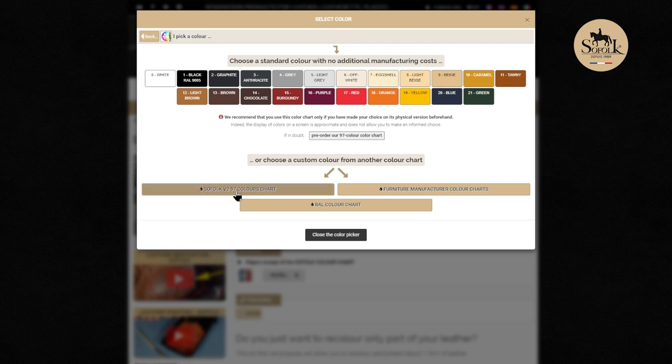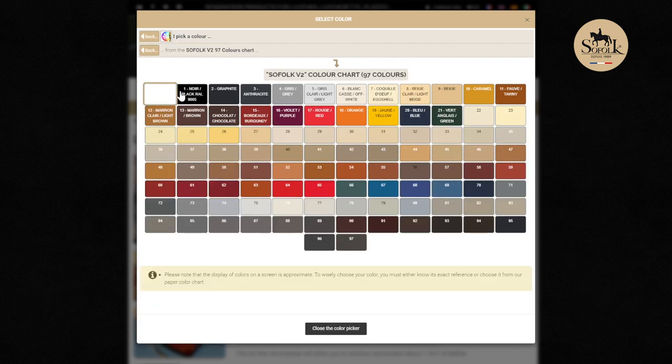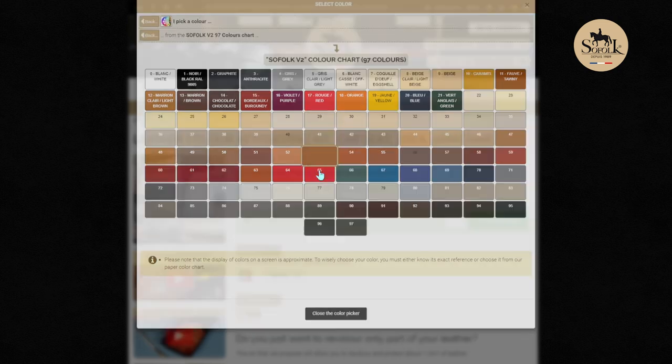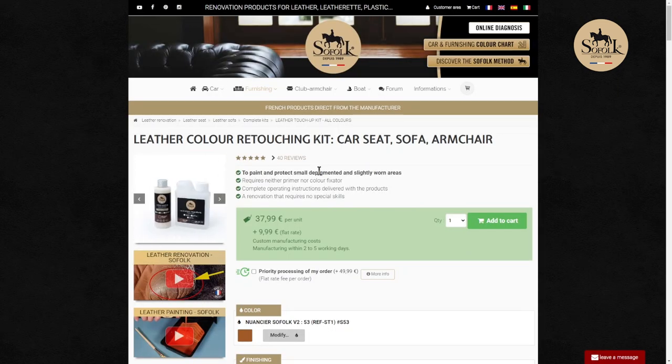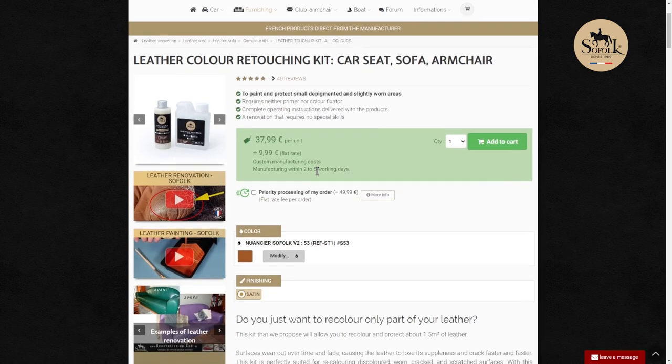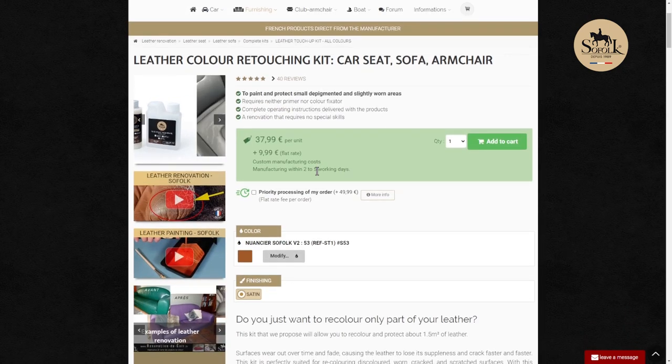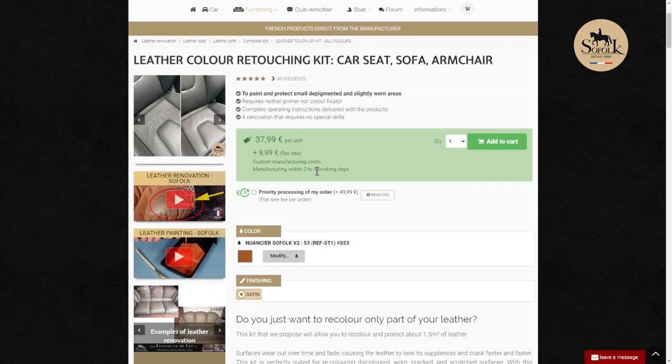Click here to access the full SOFOLK color chart. It contains the 22 colors we've just seen. However, in addition to the previous page, we also have the non-standard colors of this color chart. These are colors 22 to 97. Very important, this color chart is used to transfer your choice if you have already received the physical version at home. Don't try to choose your color using your screen if you haven't ordered it beforehand.